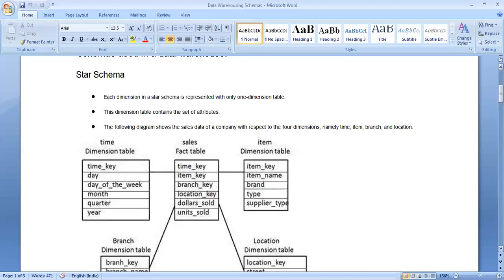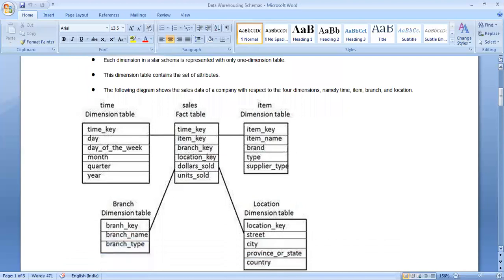Like in this diagram, here we can see that there is a sales fact table which lies at the center, and it has six attributes: time key, item key, branch key, location key, dollar sold, unit sold. Here the item key is a code, and this dimension is represented in a simple code and expanded with the help of one dimension table, the item dimension table, that contains item key, item name, brand, type, and supplier type.